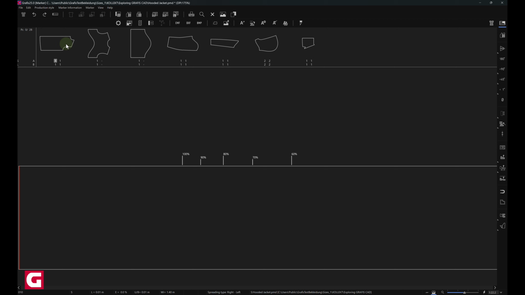The storage box at the top contains all the production parts in the two selected sizes. In the prelay area below, these can be rotated or sorted. The production parts are then placed onto the actual material area.